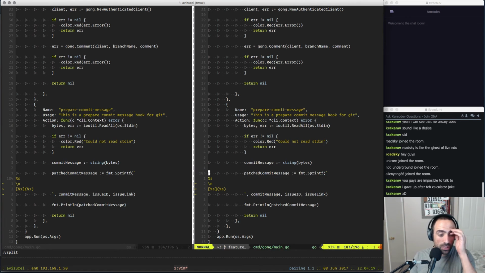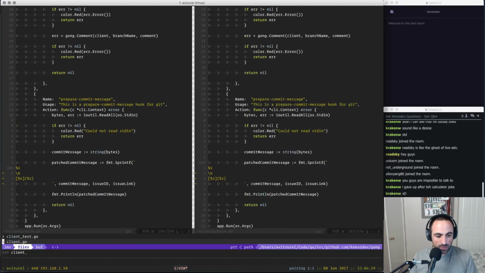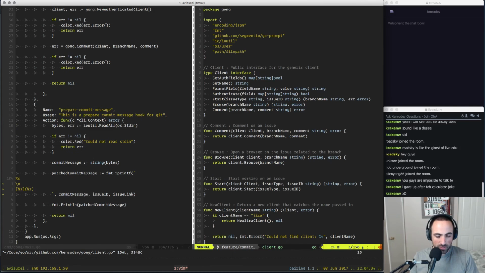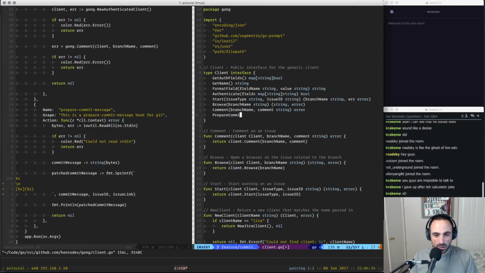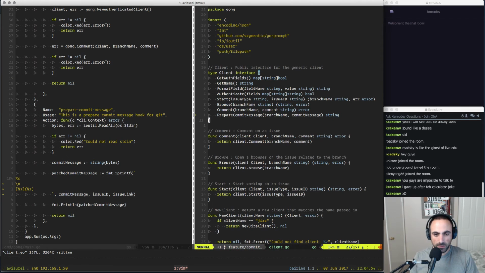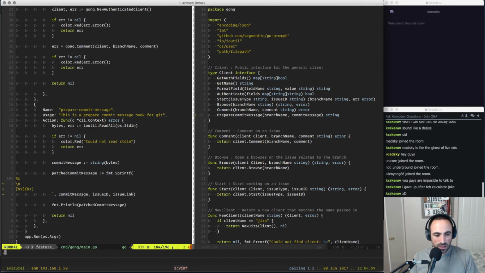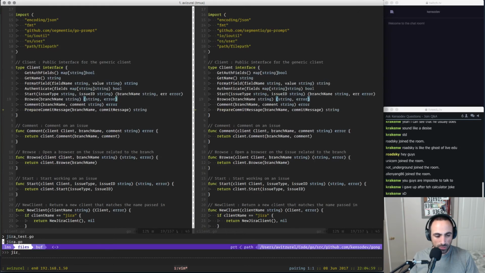Okay, so now we have the prepare commit message. And we now need to do this in the client. And for that, we need a prepare commit message. And this is going to get the branch name and the commit message. And it's going to give us back a string, right? Okay. And what we need now is to add this to jira.go.